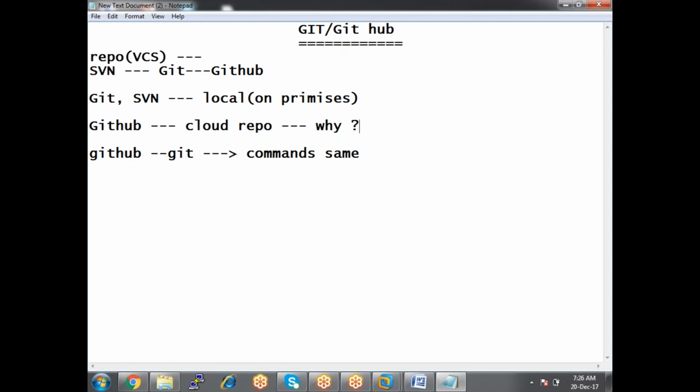But if you go for Git or SVN, you need to first install it, then start using it. For installation itself, it's going to take some time, at least 15-20 minutes if you do it for the first time. So in order to avoid such infrastructure headaches, installations and configurations, we go for cloud repositories, which is GitHub.